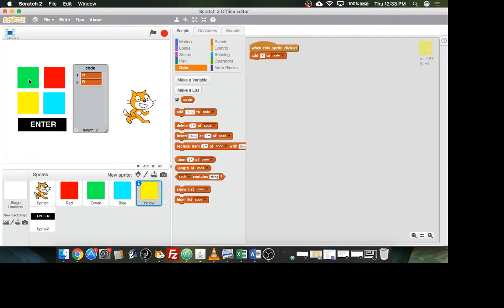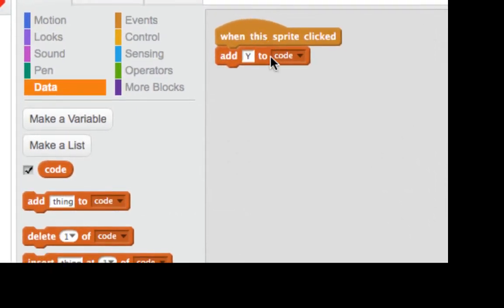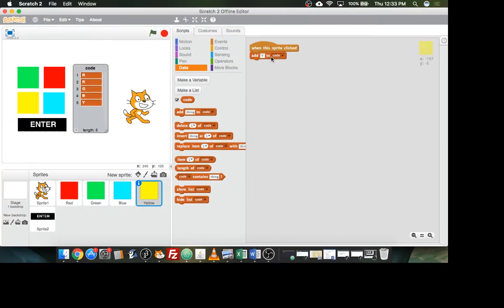And let's check it out. Press green. Hey, it adds a G. Blue adds a B. Yellow adds a Y. So I know it's working. I know that this is successful. So that's all it is. It's really just this script in those buttons right there, just adding to code. So those buttons are pretty boring.